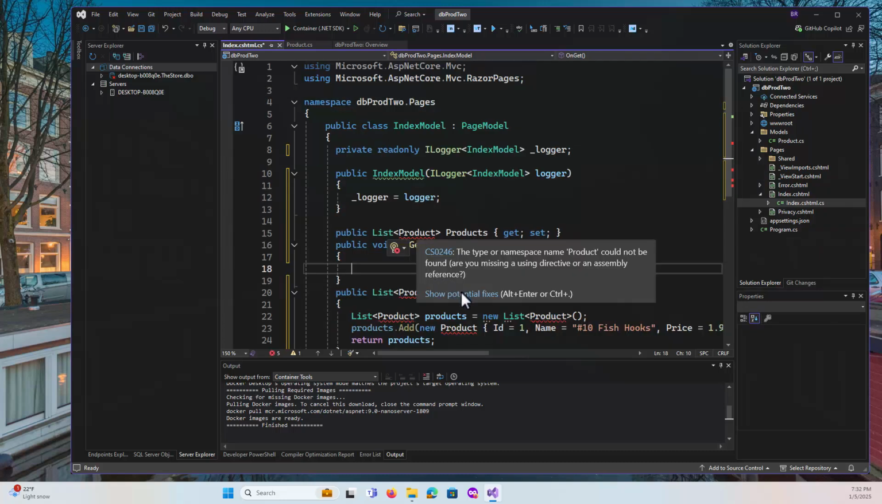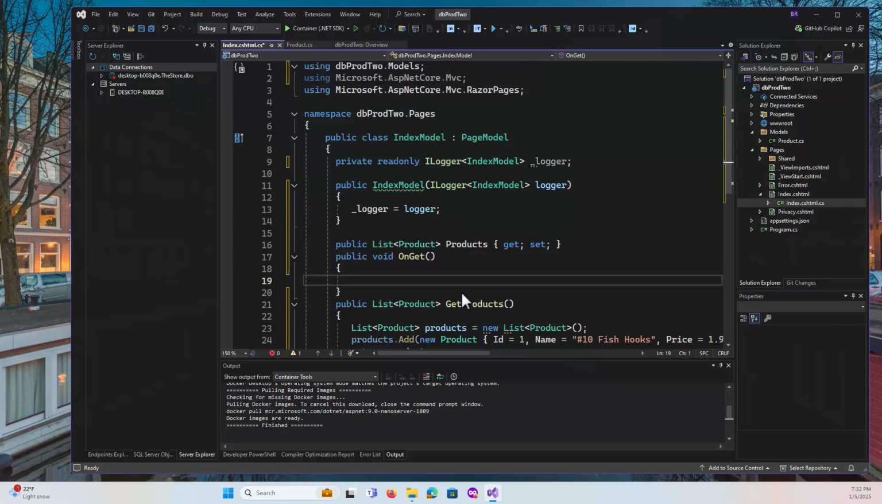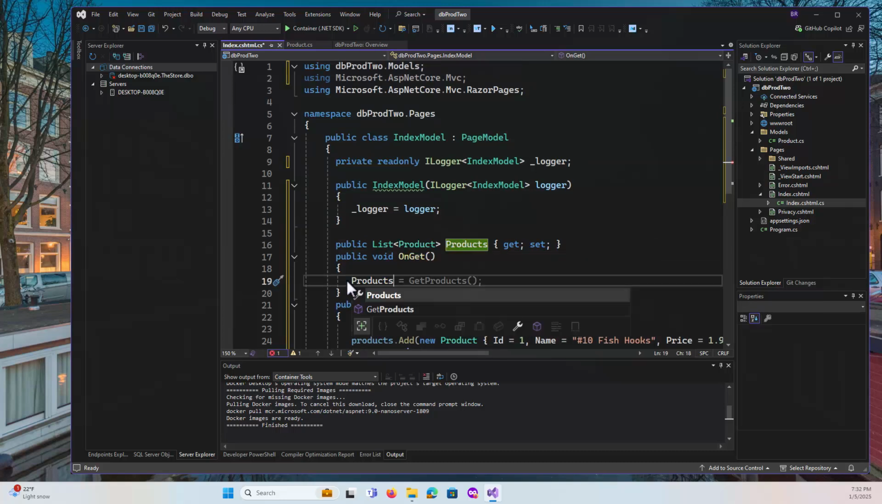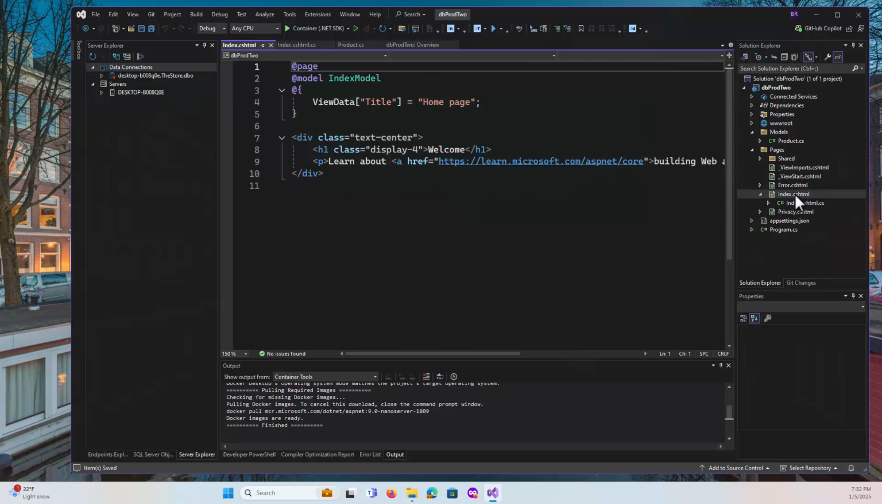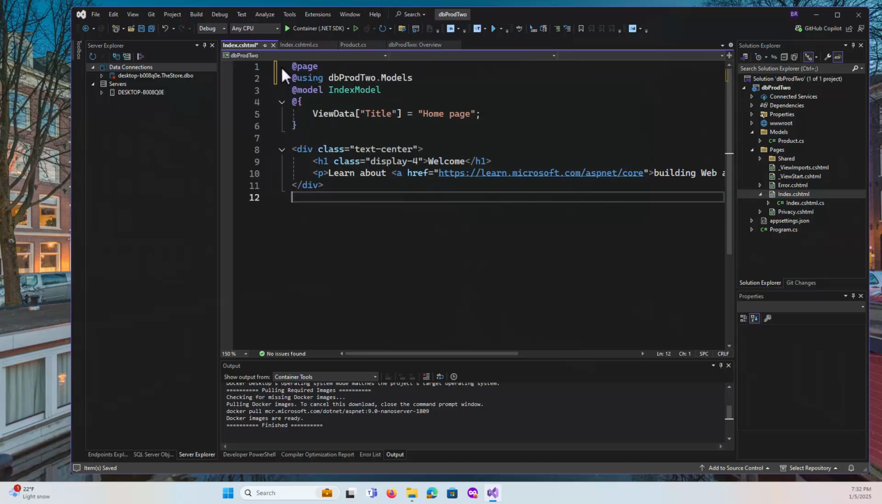Let's get rid of these red squigglies. Now let's handle the GET request. Here's where the Razor page magic happens. We'll put a using statement after the page directive. Then we'll put the page's namespace in front of the index model directive. Let's put a better title here.